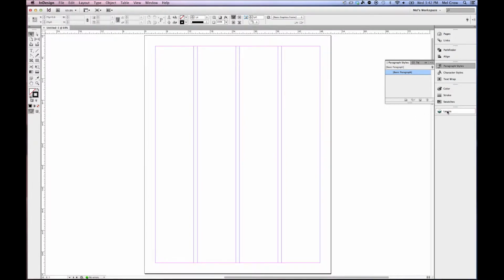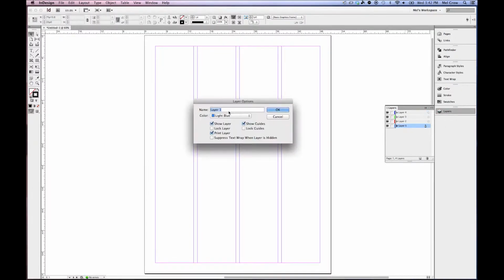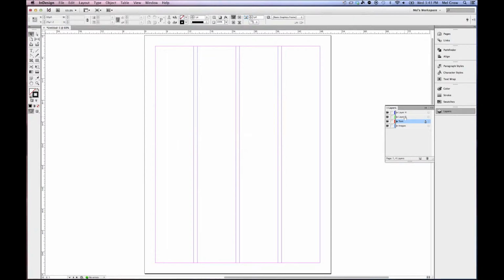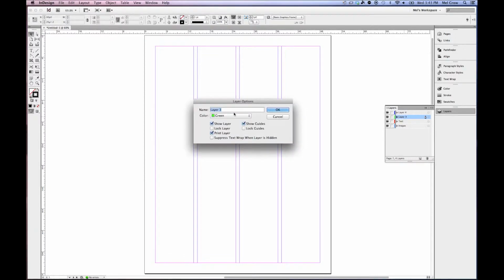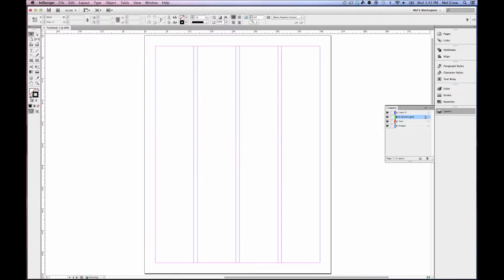So the first thing I'm going to do on my layers panel, I'm going to go ahead and create several layers here. My blue layer usually I have for my images. I'm just going to rename this images. My red layer I usually use for my text. Layer 3, I'm going to go ahead and name this 6-column grid. Right now I have a 4-column grid, but I may want to work with a 6-column grid as well. So I'm going to go ahead and make one on a layer that I can turn on and off.